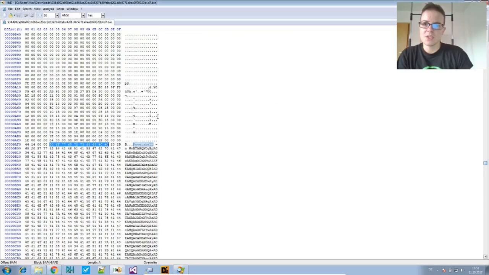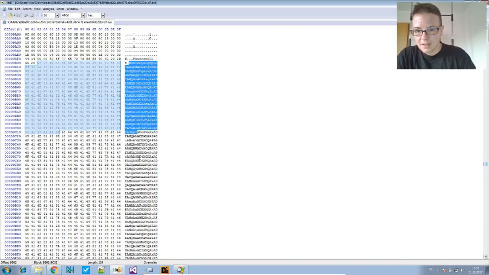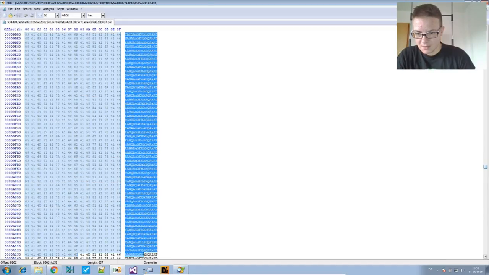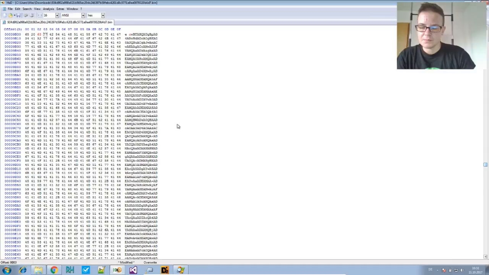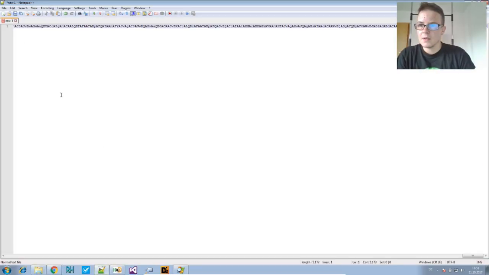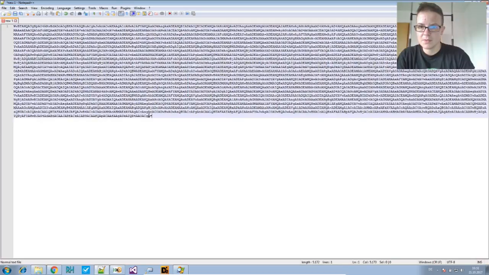PowerShell. Just for the fun of it, we will continue and take a look at this PowerShell script here. That's also what we saw in Hybrid Analysis. We could have copied it from there. Wait, did I get this right? Looks right. We turn on WordWrap so you can see it.